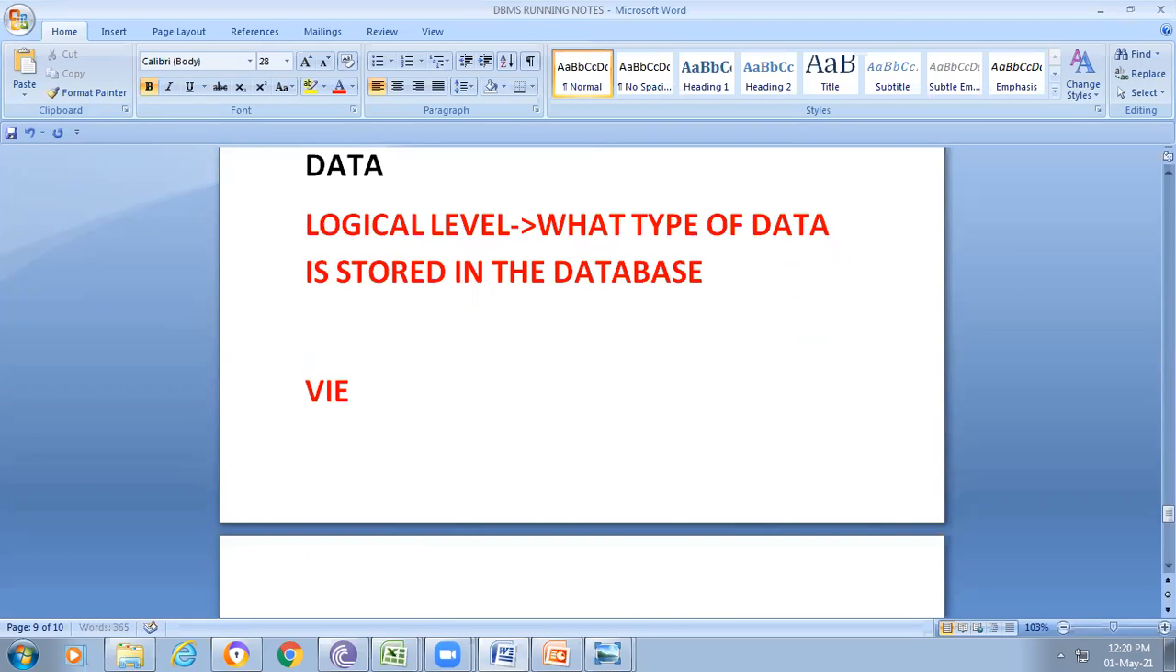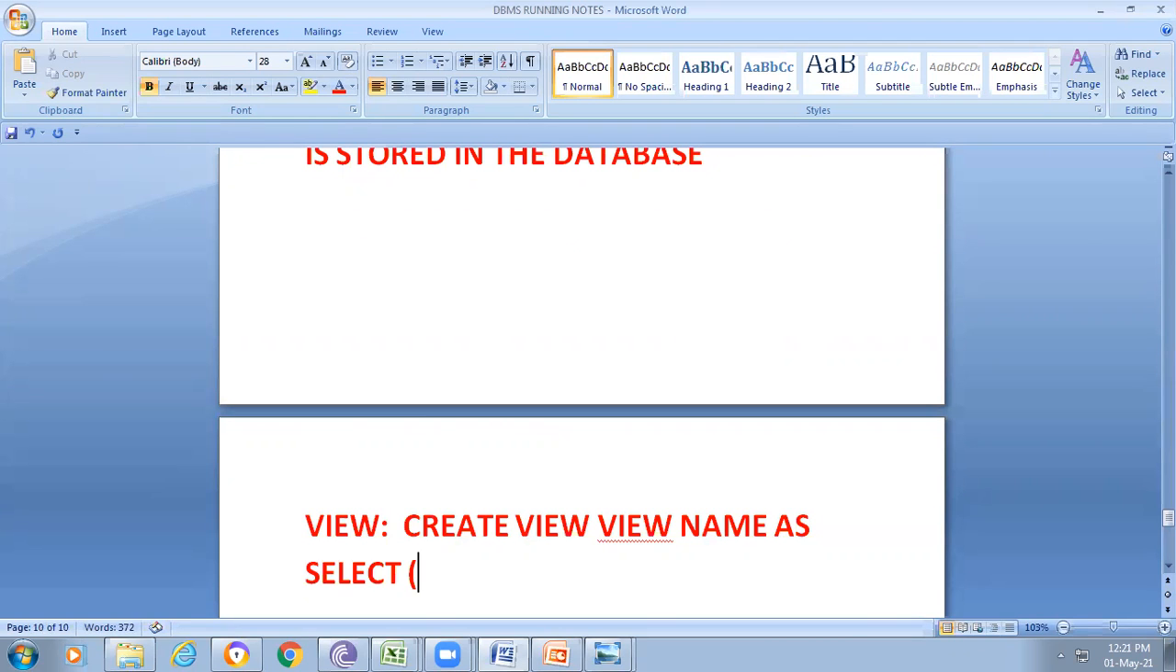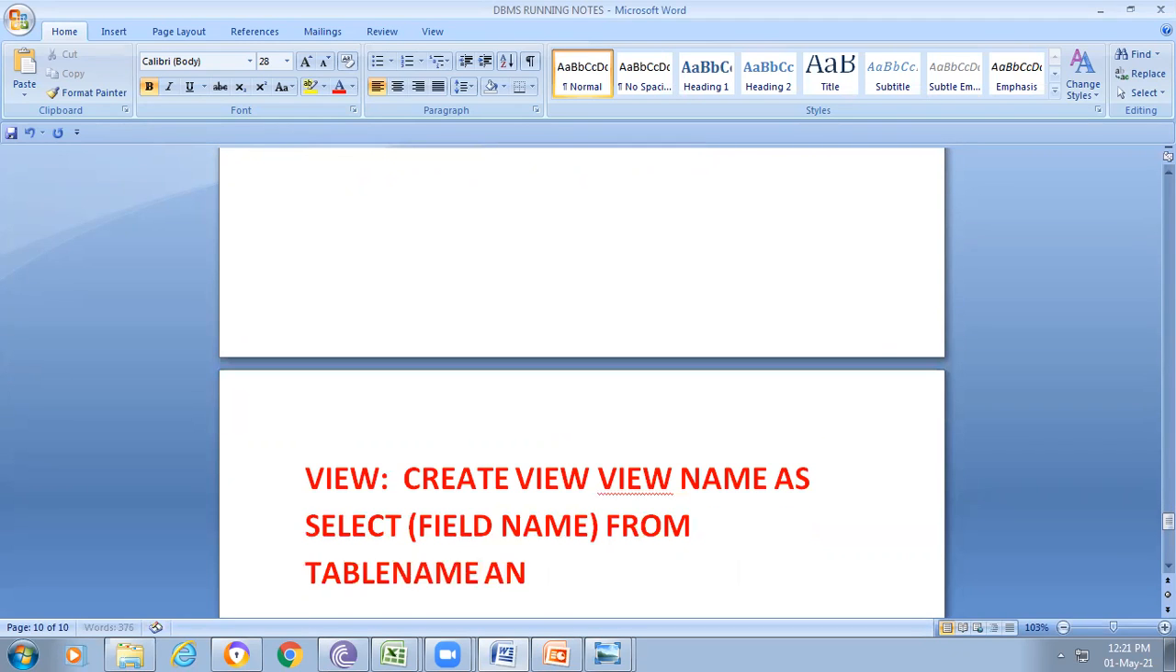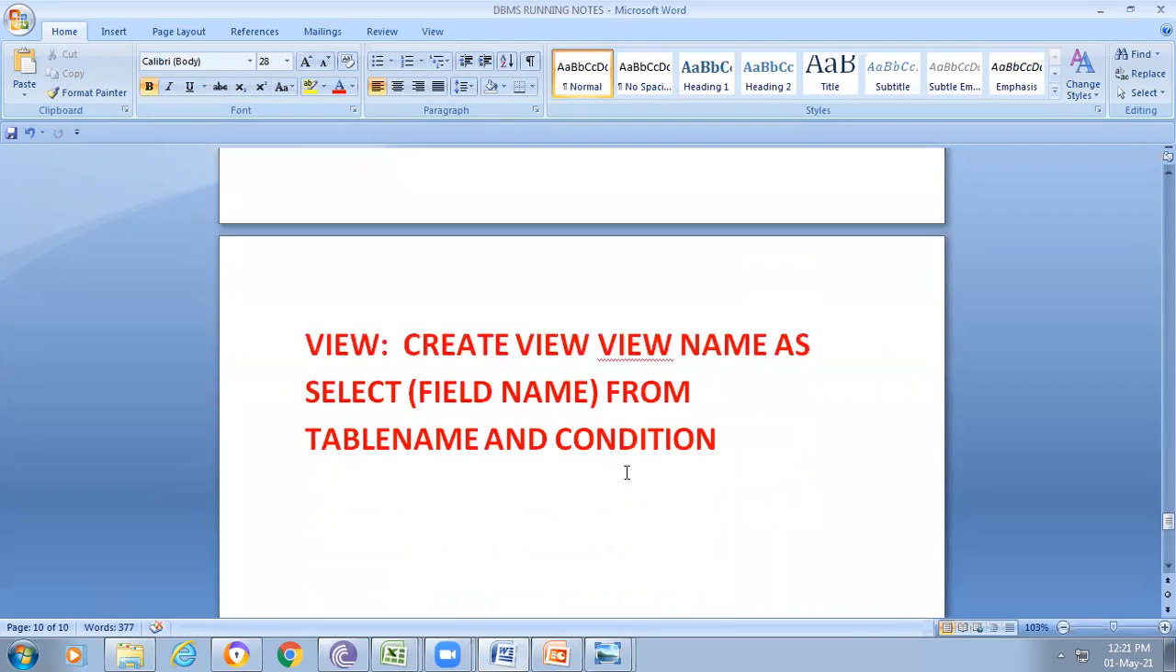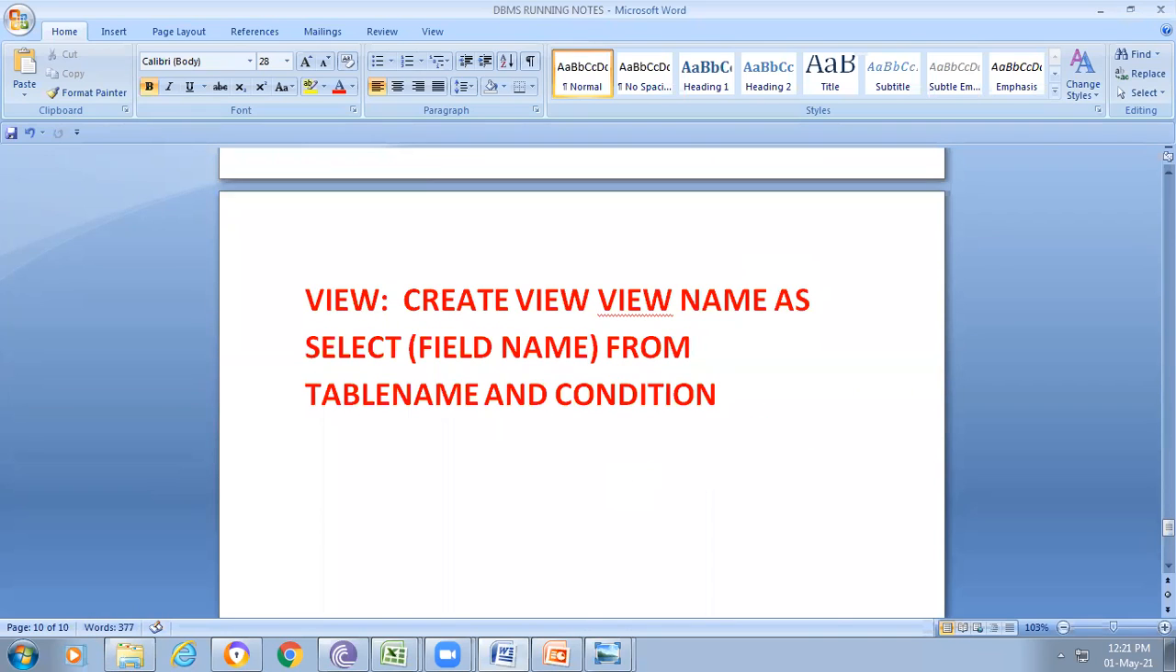How are we creating the view? The syntax for the view is: create view view name as select field names from table name and condition. So this is the manner of creating the view. Now we try to see how we are creating views. Please observe here.